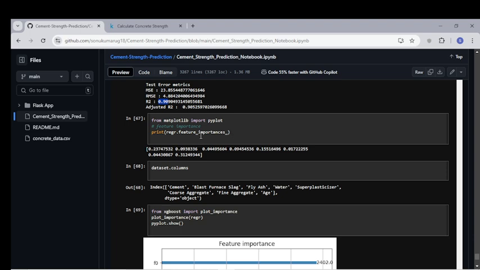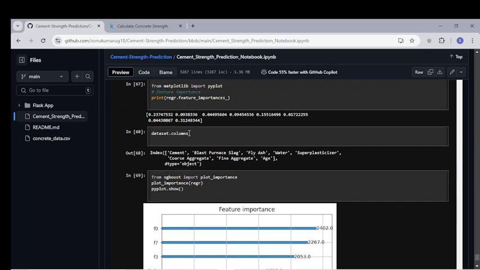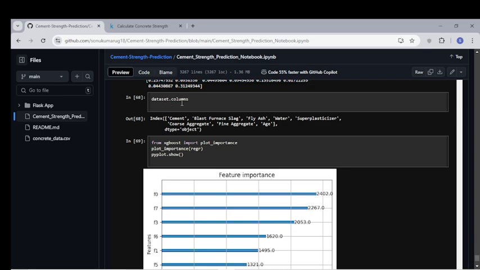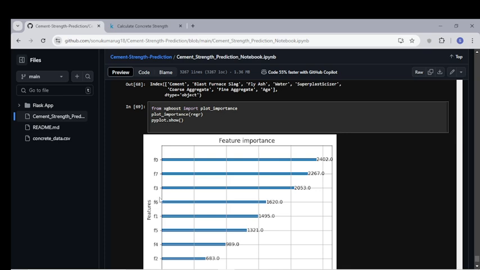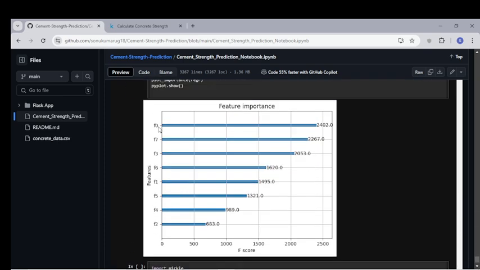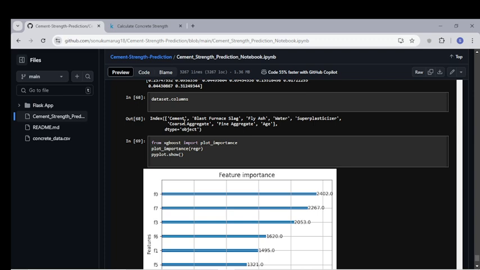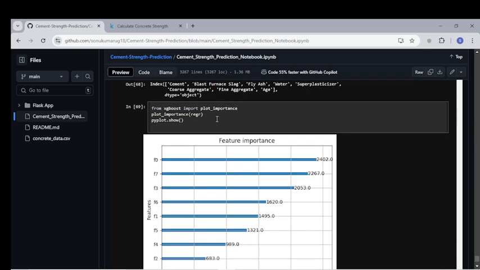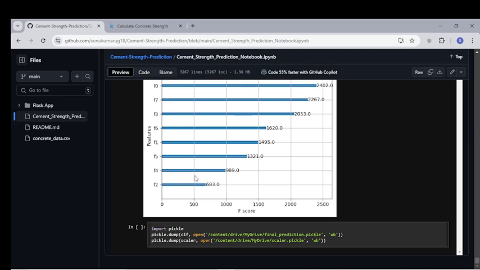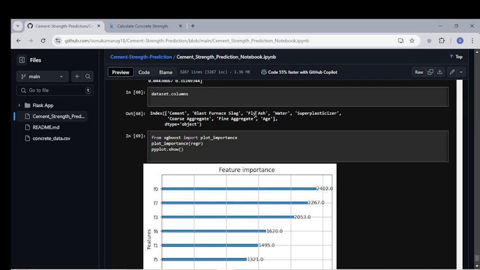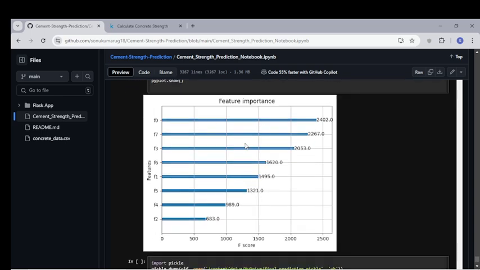So again, I want to see which feature is contributing more. One function is there, regressor dot feature underscore importance underscore. It will give you the values for the feature importance, and these are my columns, so we can compare, and after plotting this we can see the result. Feature 0, which means the feature cement, is contributing the most in predicting the strength, and f2 is contributing less, and fly ash is contributing very little. So this is the final result.